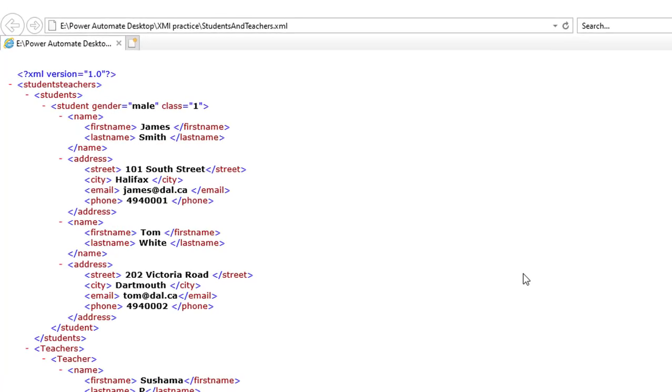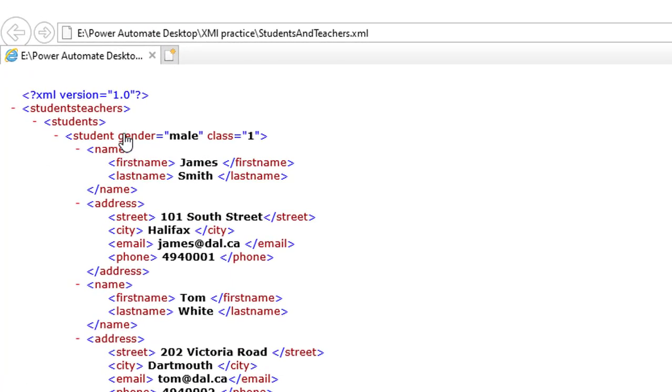If you see on my screen, I have gender and class as the attributes. We have seen how to set those values. Now, I want to set the values of the elements. What are the elements that we have? You can see over here: first name, last name, street, city, email, phone. These are all the elements that we have in this XML, right? I want to set the values for these elements.